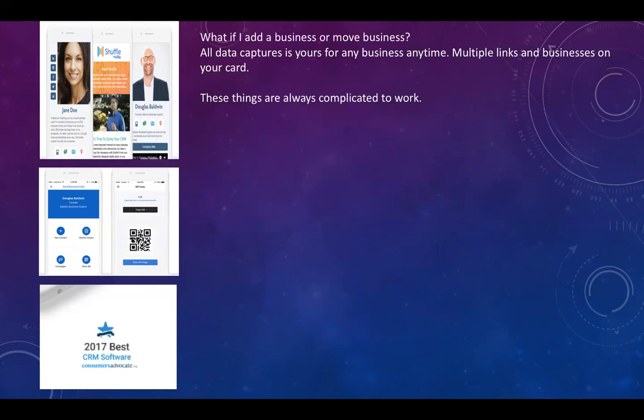These things are always complicated to work. Trust me, when I got this and got shown this, I was like a kid in a sweet shop. I grabbed it with both hands. I downloaded the app and I never watched one video, not one. And I put my online business card together in minutes. It's so simple, and I'm going to show you that.